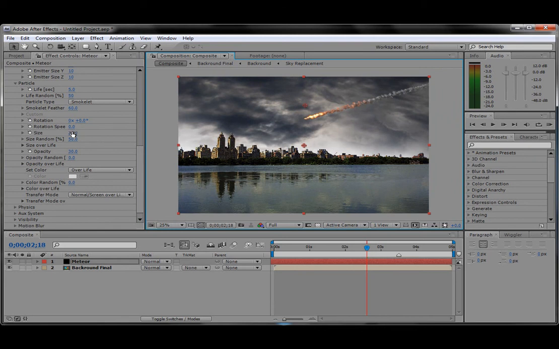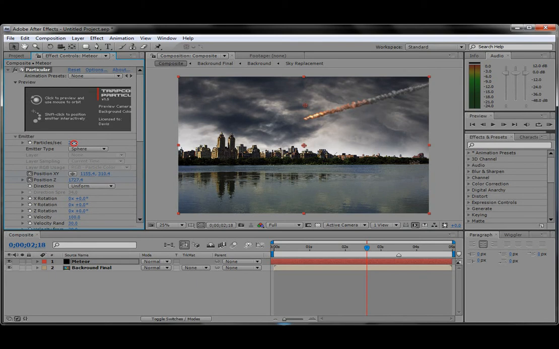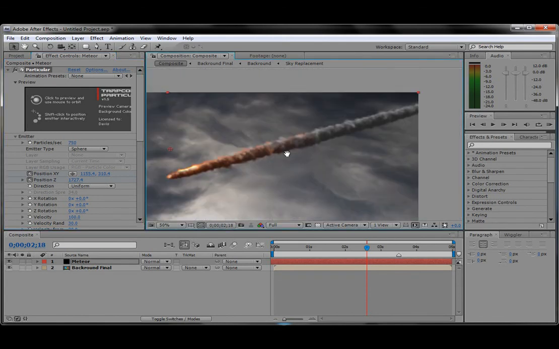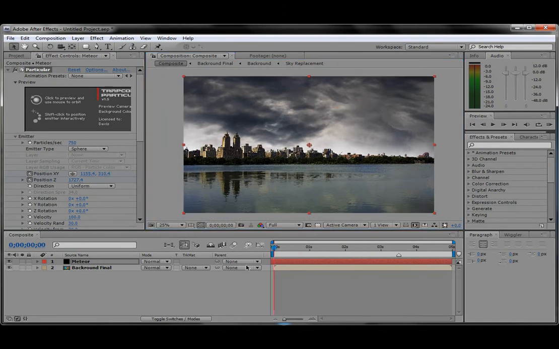And we're going to go ahead and change the size. That way it fills in some of the gaps. And we'll go to the emitter and change the particles per second to 750. That way a lot more particles are generated and we have a lot more detail in the actual smoke. So now when it travels through, we have a nice big smoke cloud when it goes through the actual system.